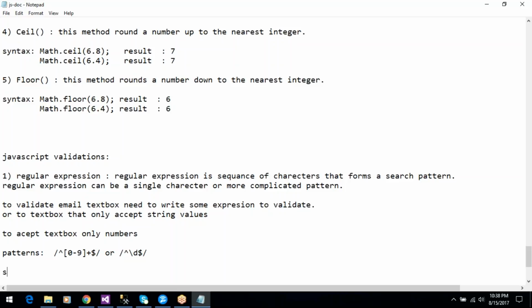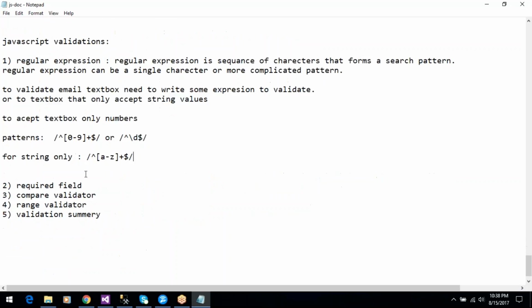To accept string values, for strings only, slash, caret, a to z in brackets, plus, dollar symbol. So with this pattern the text box only accepts characters, and with the earlier pattern the text box only accepts numbers.